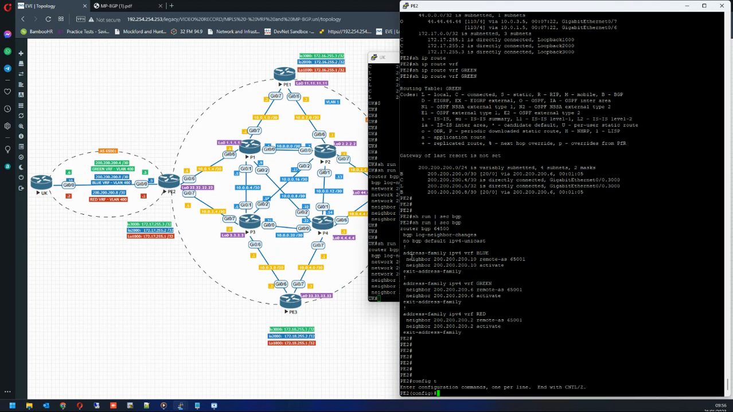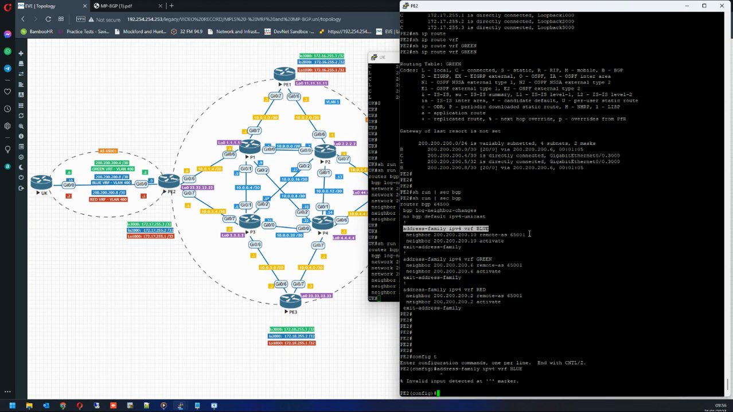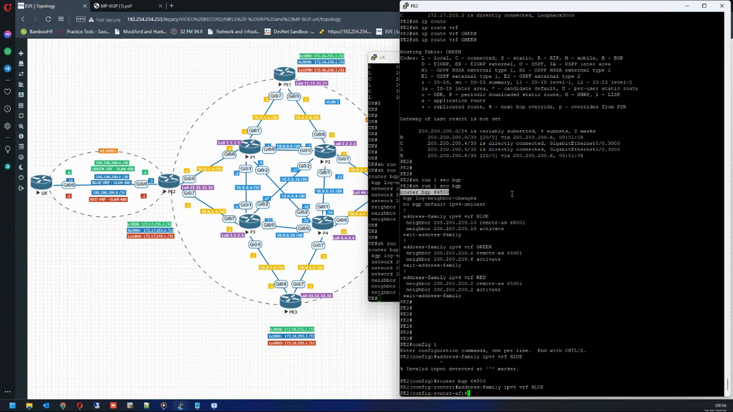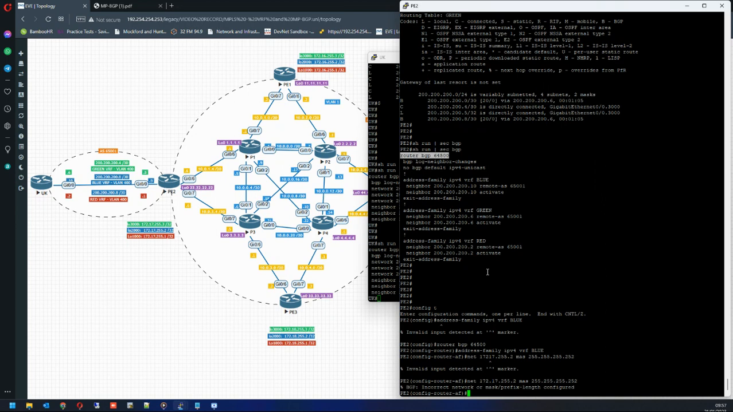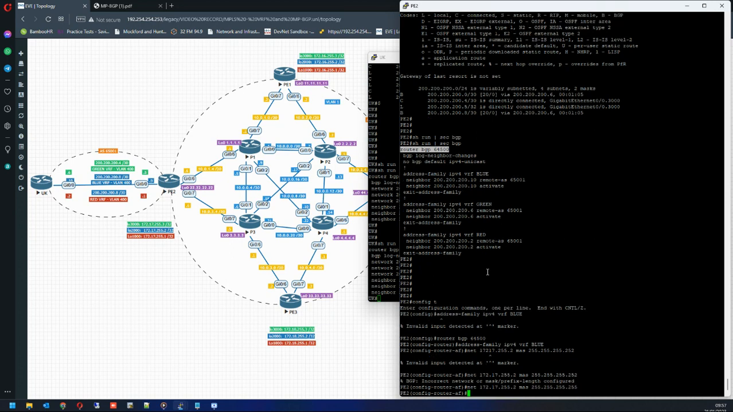I need to do address family for blue. Address family for blue is only to advertise network 172.17.2.0. The mask is going to be 255.255.255.0.